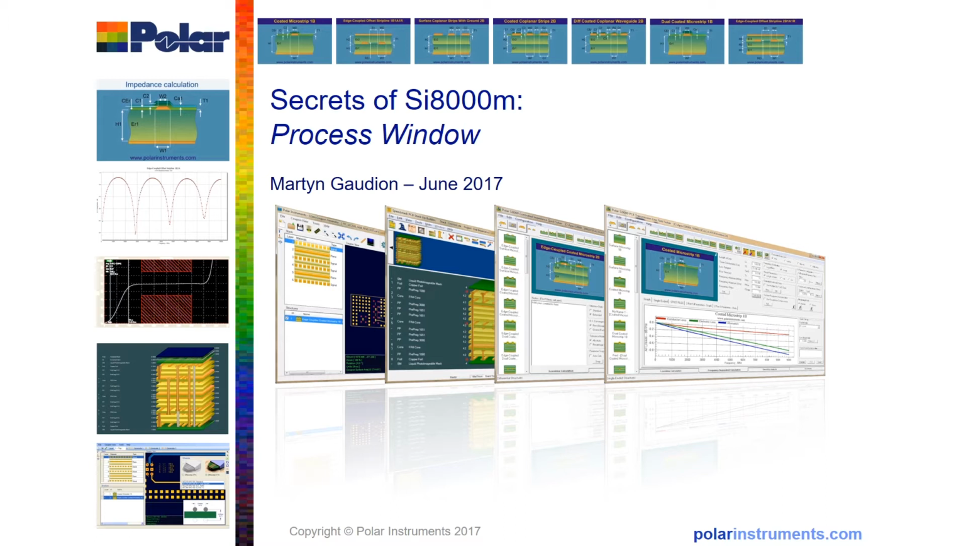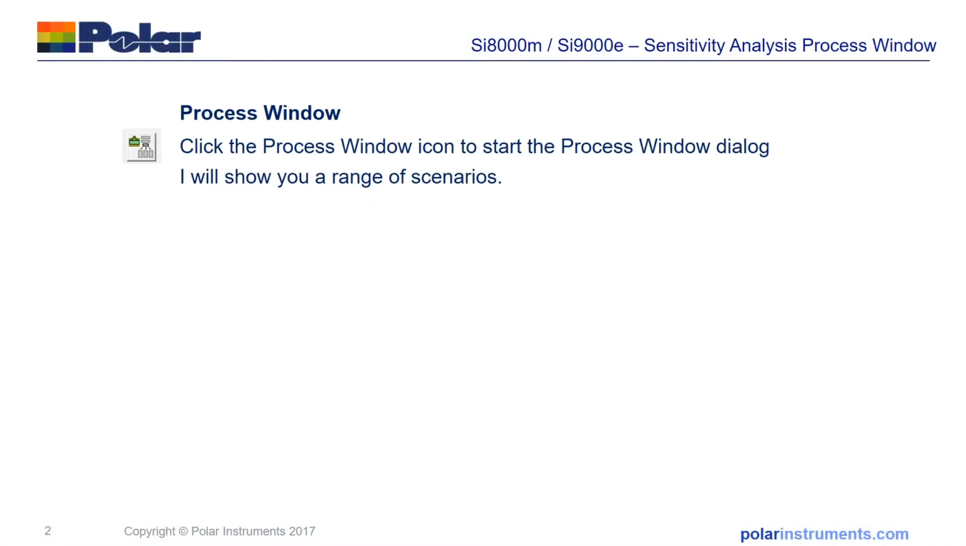This is one of a series of presentations which will help you get the most from your Si8000. In this brief presentation, I'll demonstrate two ways of exploring the process window of your design. First, we'll show single process window calculations, and you click the process window icon to start the process window dialog. In the following screen, I'll show you a range of scenarios run from the software itself.